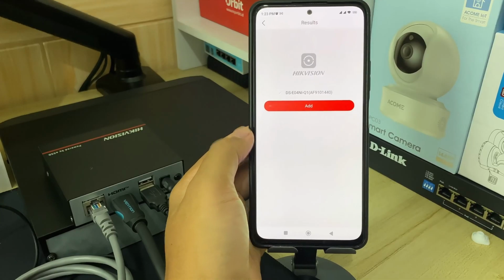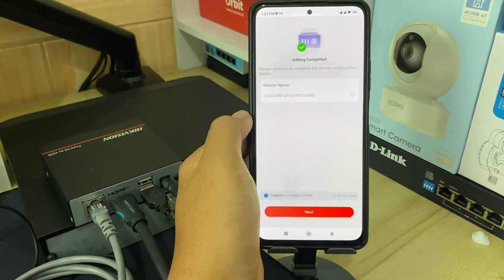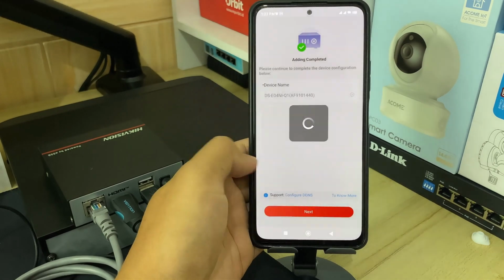Now, you can re-add the device by clicking on Add button. That's it. How to unlink Hikvision NVR.